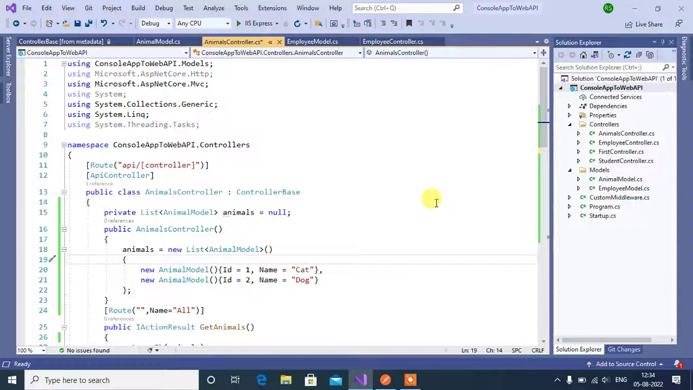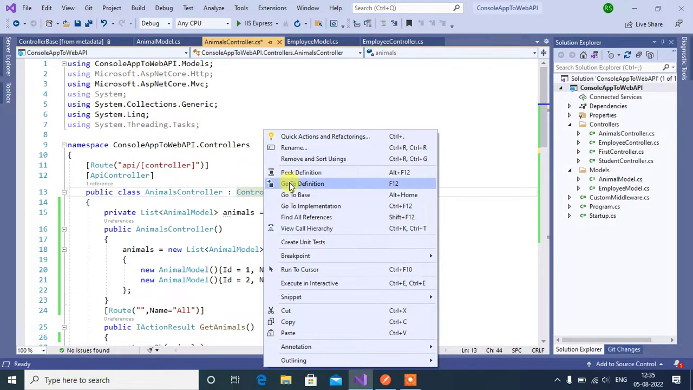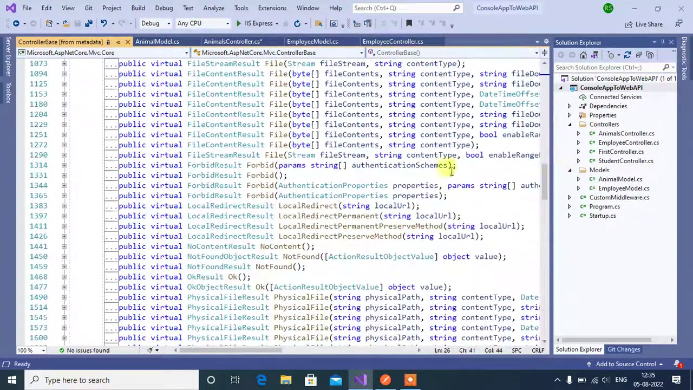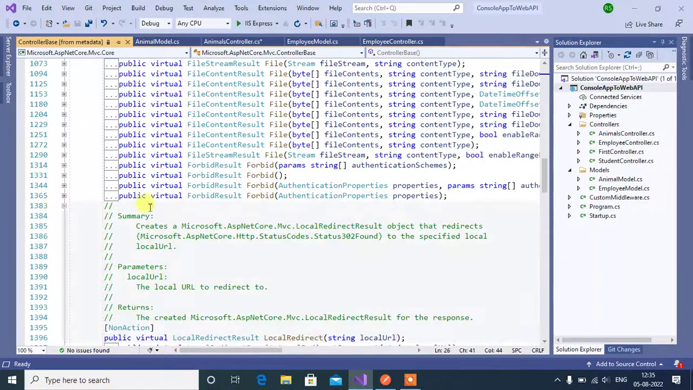In this video, we will learn how to return 3XX, like 301, 302 status code, from an ASP.NET Core Web API application. Now go to the ControllerBase class, go to definition, and here search for LocalRedirect. Here we have this LocalRedirect method. Now let's see the summary of this method. This method is used to redirect some data to the specified local URL.